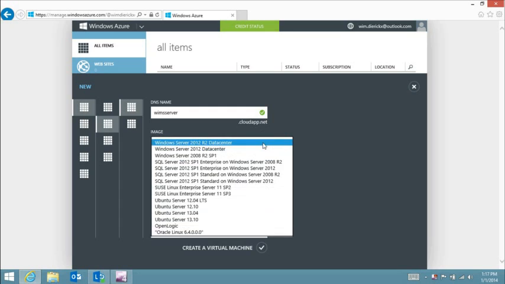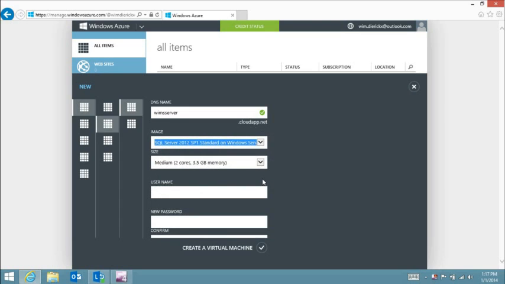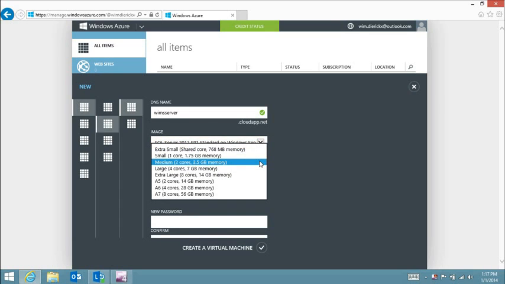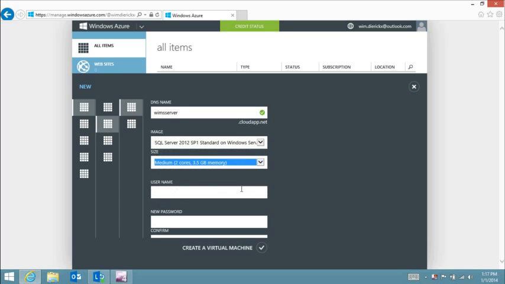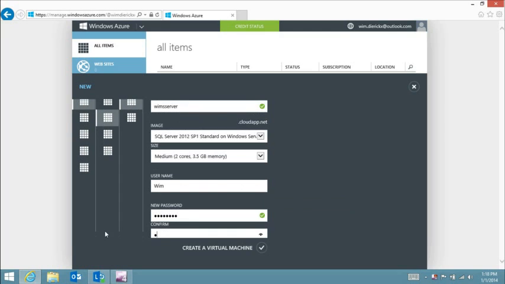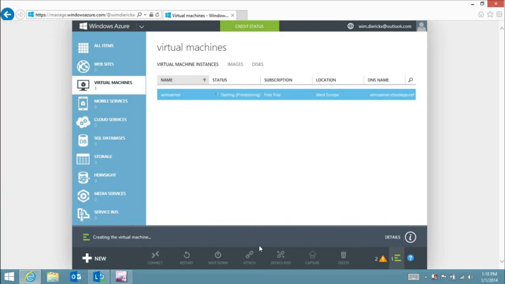Now, not only Microsoft ones. We can create an Oracle Linux or an Ubuntu or a SUSE, but in this case we'll take a Windows server with SQL, and we assign 3.5 gigabytes of memory to the server. We can always change that later. I have to create an account to log in to the server, and I have, of course, to select or choose a password. That's done. Create virtual machine.